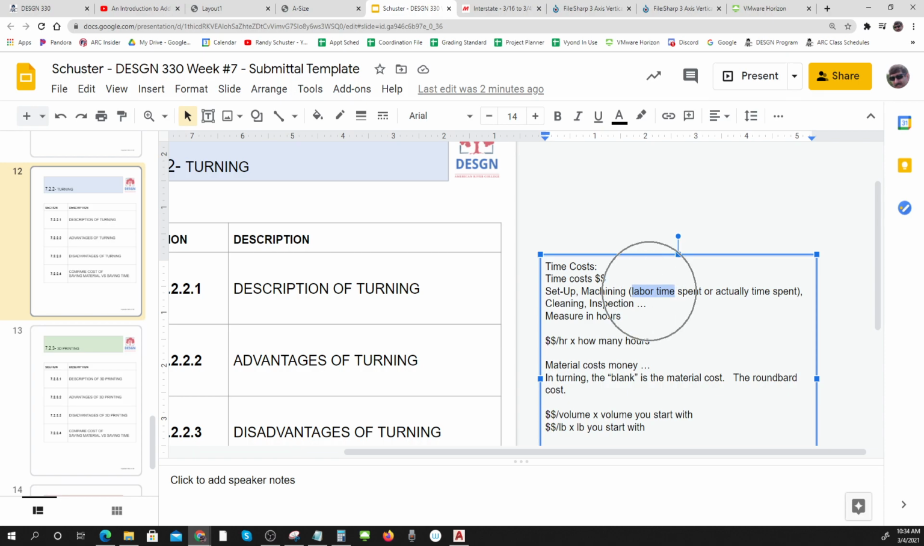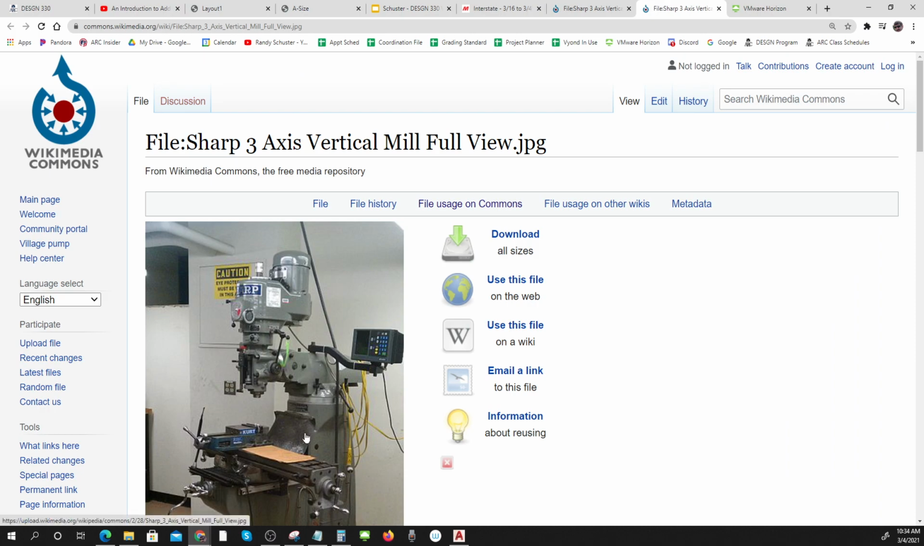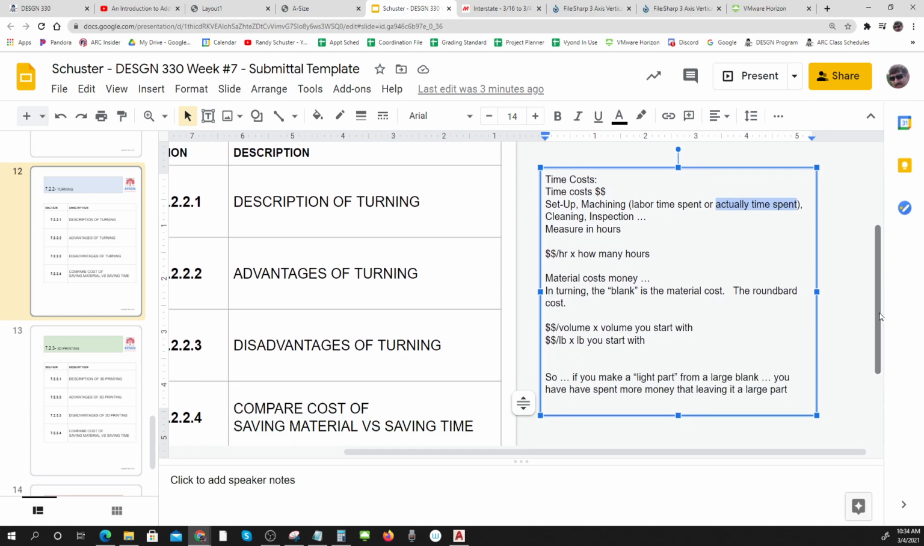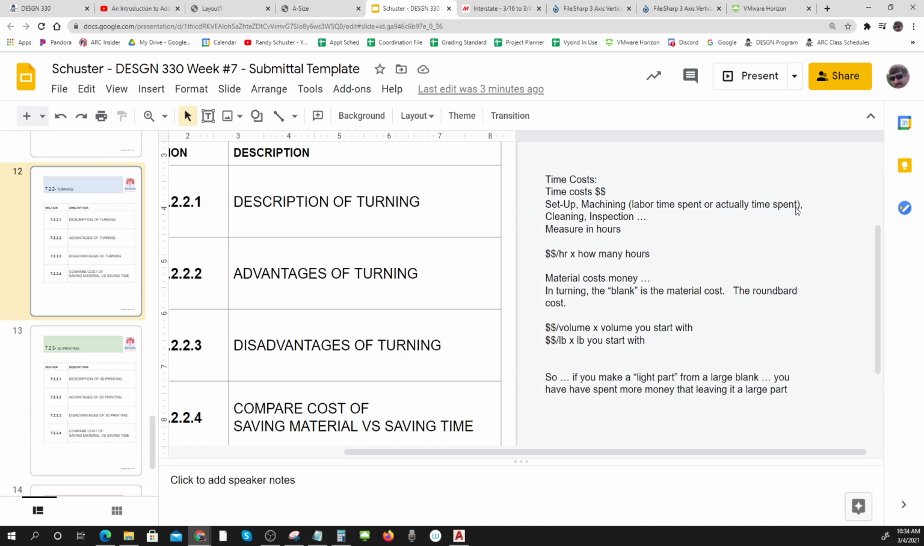But the labor time is how much you pay a person for doing the person's job, which can be this and this and this and this. Actual time spent, if you think about it, very few companies, these machines are expensive. Even one of these old mills like this is probably $2,000 or $3,000 to buy an old one like this. A CNC mill might cost you $20,000.